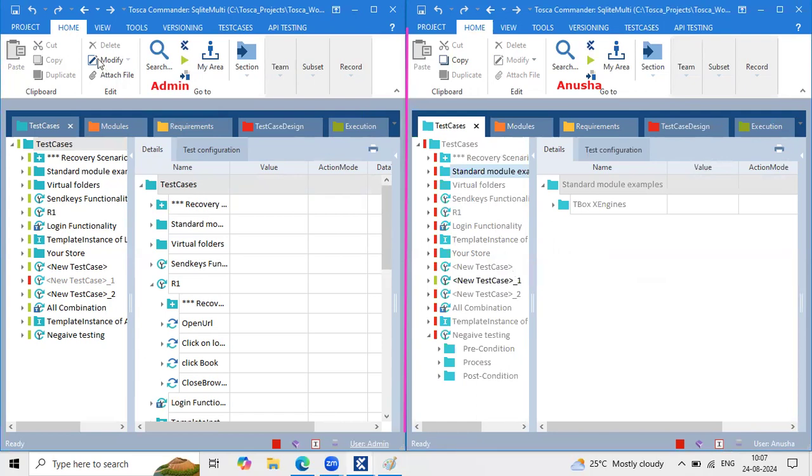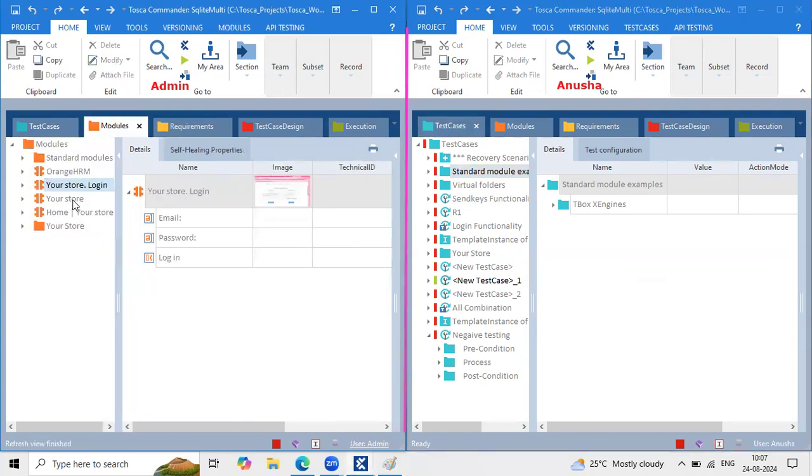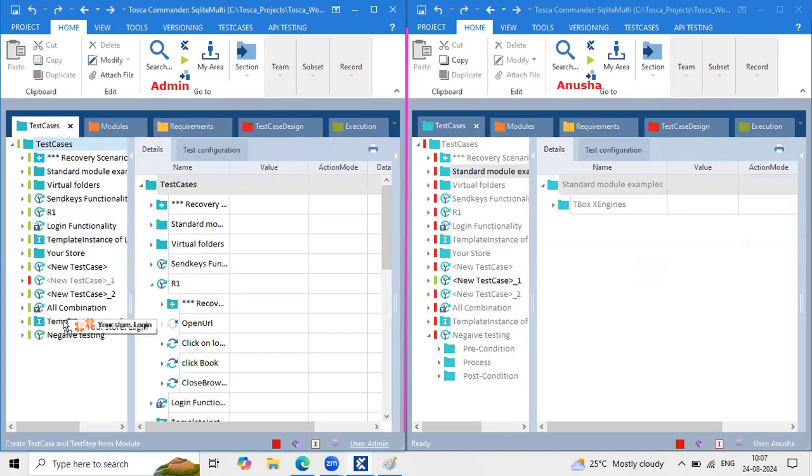For drag and drop purpose, no need to check out the module. For example, this is the module I want. I see here I'm not checked out, right? Still, you can drag and drop this module to your test case, but the dropping location must be in a checkout mode.